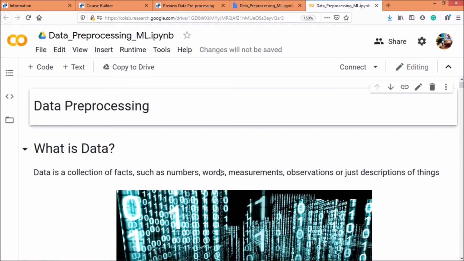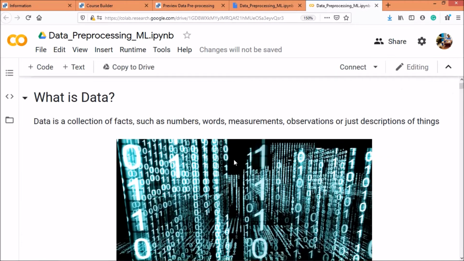Now, what is data? As you can see, data is a collection of facts. It might be numbers, words, measurements, observations. Like you just type anything in terms of text, it's data. You are speaking to someone, you're creating data, or you're trying to post a status on Instagram or Facebook. Daily everyone is generating data. All right. So data is a collection of facts, numbers, words, measurements, observations, or descriptions of things.